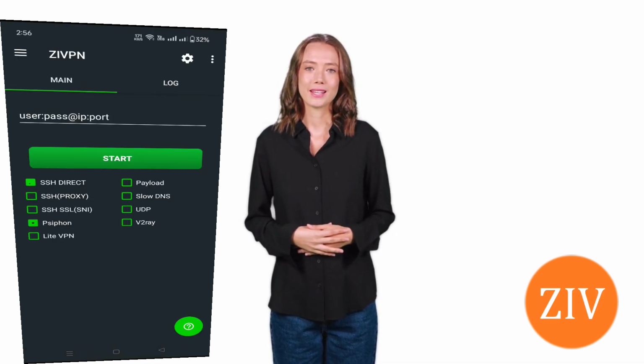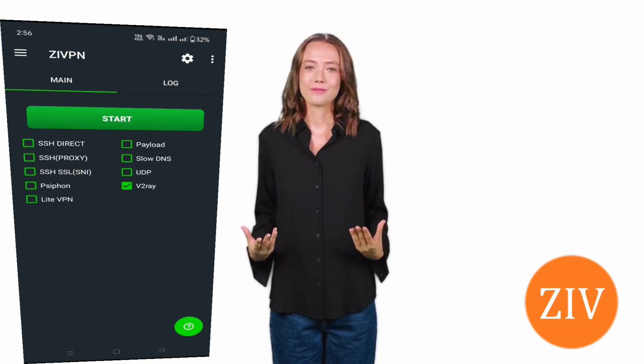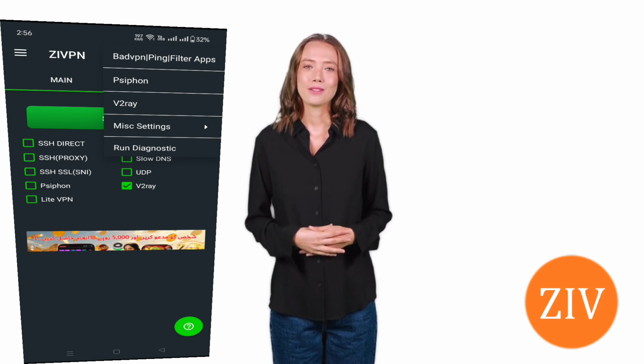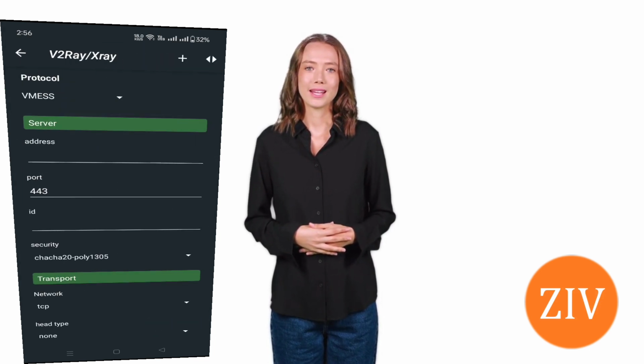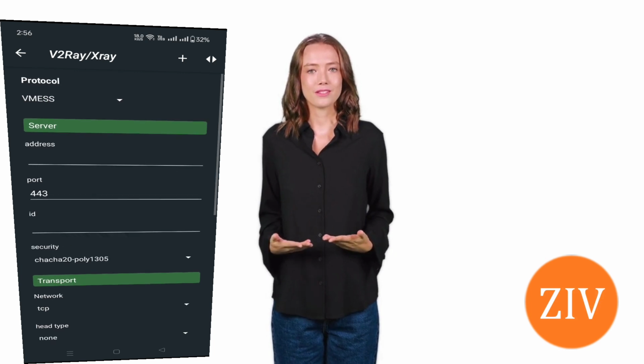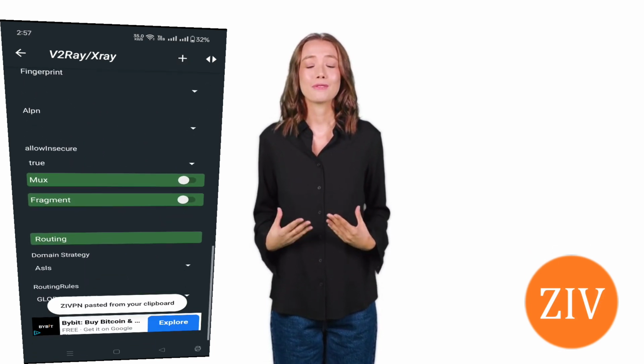Inside the ZiVPN interface, enable the V2Ray checkbox to activate V2Ray support. Then, tap the Settings icon at the top right corner. From the drop-down menu, choose V2Ray. On the next screen, tap the plus icon at the top. This will allow you to import the configuration details you copied from the UDP custom website.